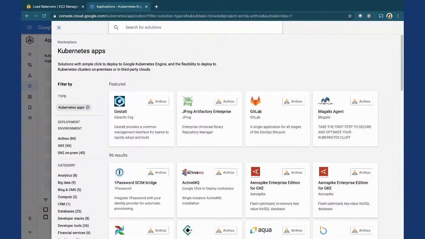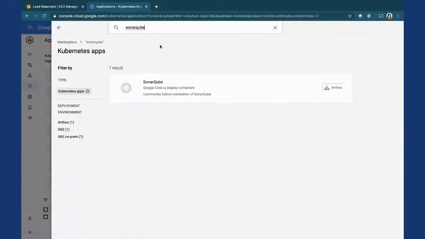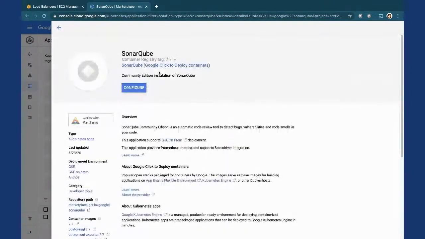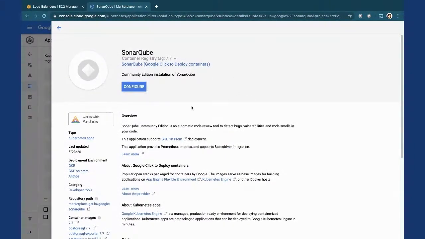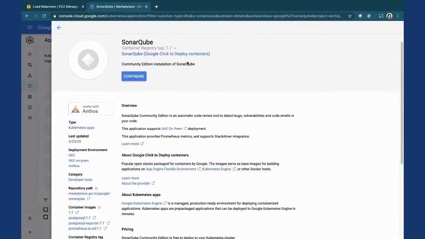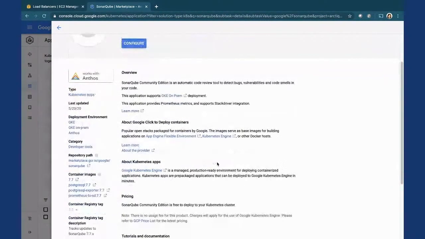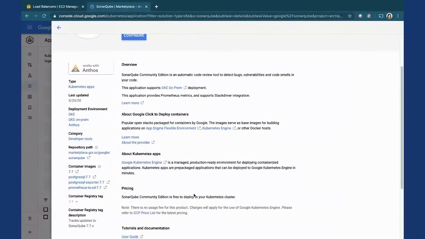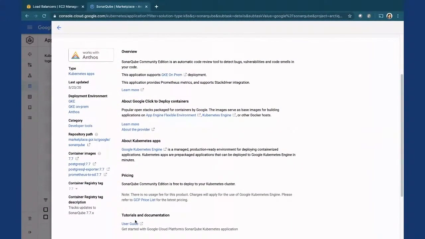So today I will choose to launch one of the applications, which is called SonarQube. This is a security tool which can scan your cluster to find bugs and vulnerabilities. So Google is doing a really good job here to provide all this information and documentation for this deployment.